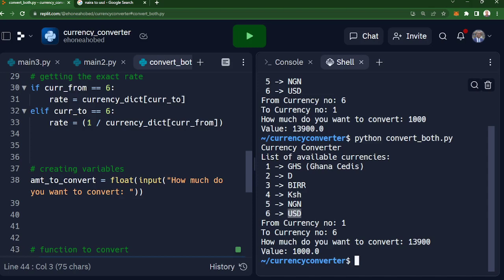Doctor, what I'm thinking is that since we are using USD as a standard, part of our code would have done that conversion for us.